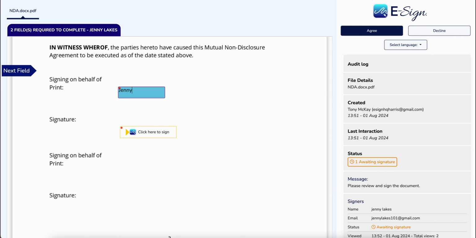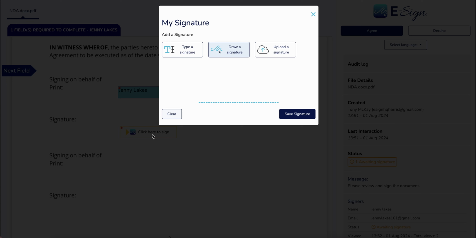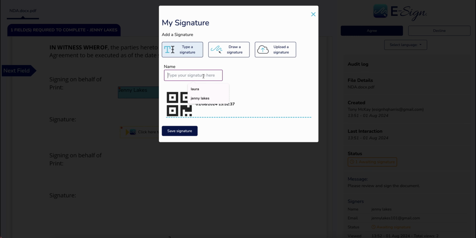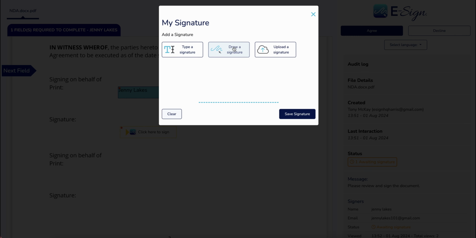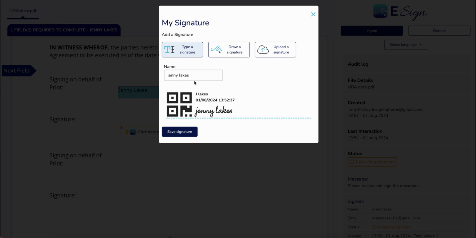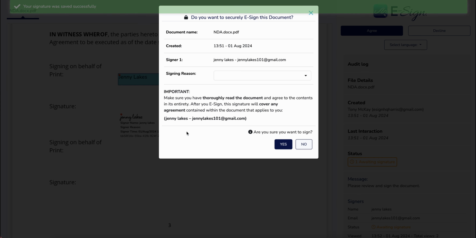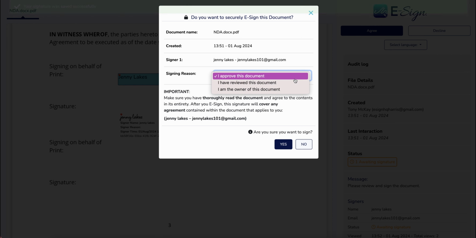Once you have accessed the document, complete the fields as required and click the signature to sign. Here you have the option to type, draw, or upload a picture of your signature. Upon signature, you will be required to select your reason for signing the document from the drop-down.